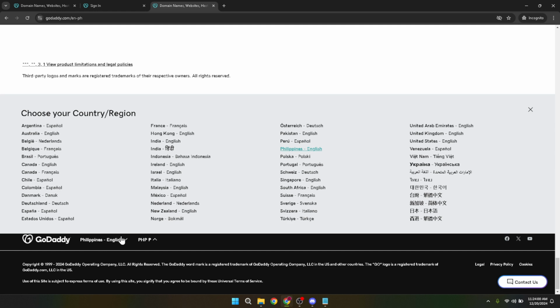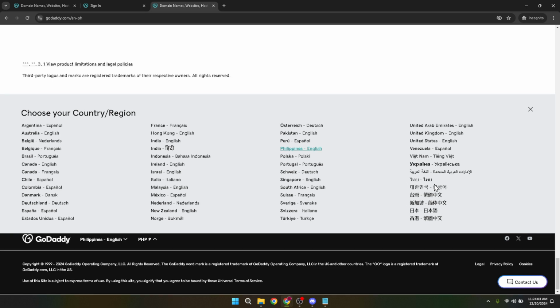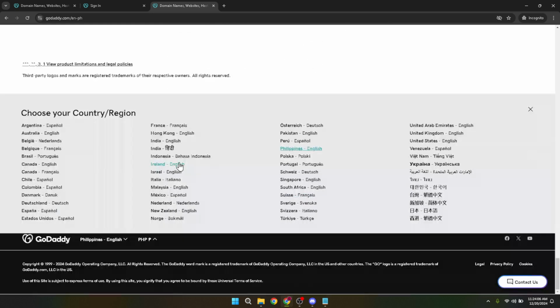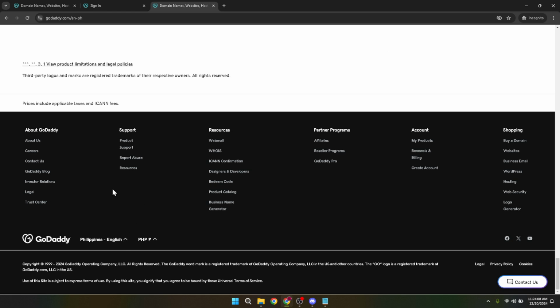Click on this country and language drop-down menu to reveal the list of languages and countries you can switch to. Take a moment to browse through this list until you find your preferred language, then simply select it to apply the change. Once you've selected your language, the page should refresh automatically, and voila, the GoDaddy website will now display content in the language you've chosen. This change will make navigating and managing your services on GoDaddy a much more personalized and comfortable experience.